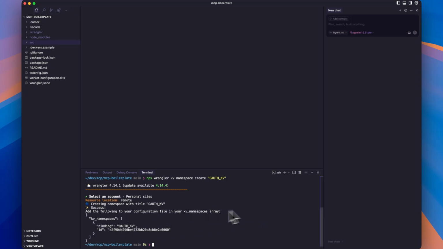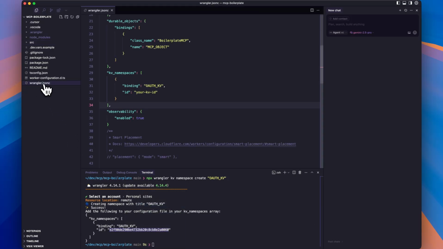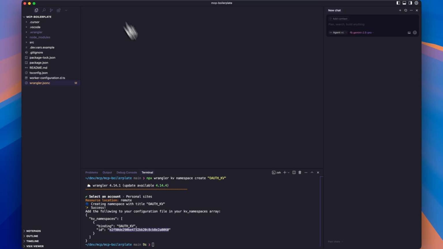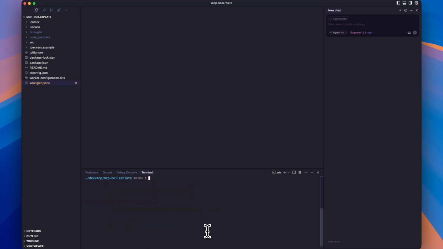It's going to give us an array here. All we need is this ID. So if we double click that, copy that, inside the Wrangler JSON here, we just replace it right there. Save that. We can close down the file and we'll clear the terminal as well. So that's the database set up.